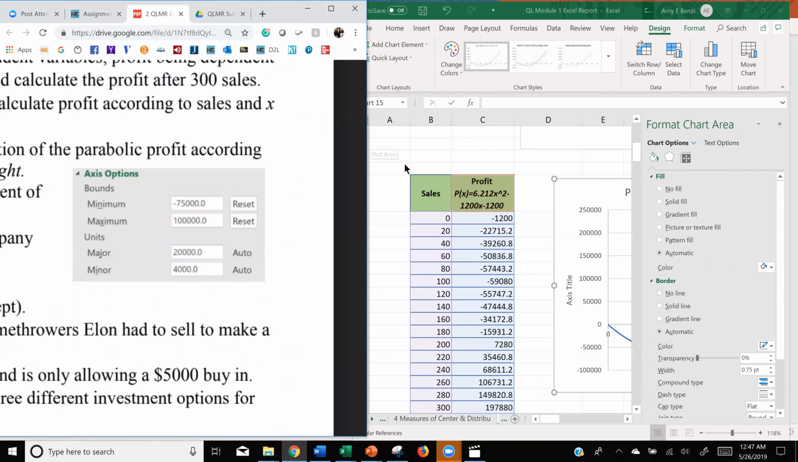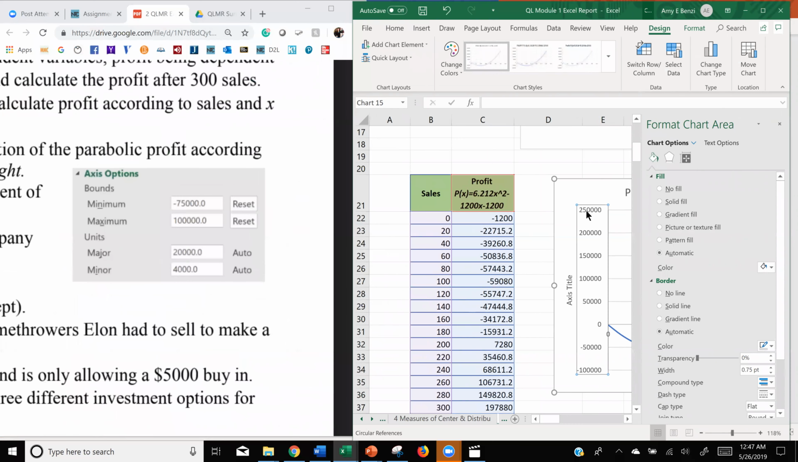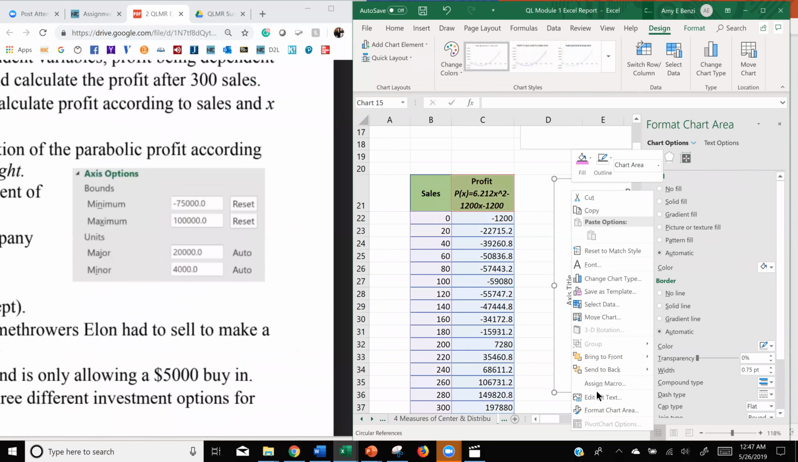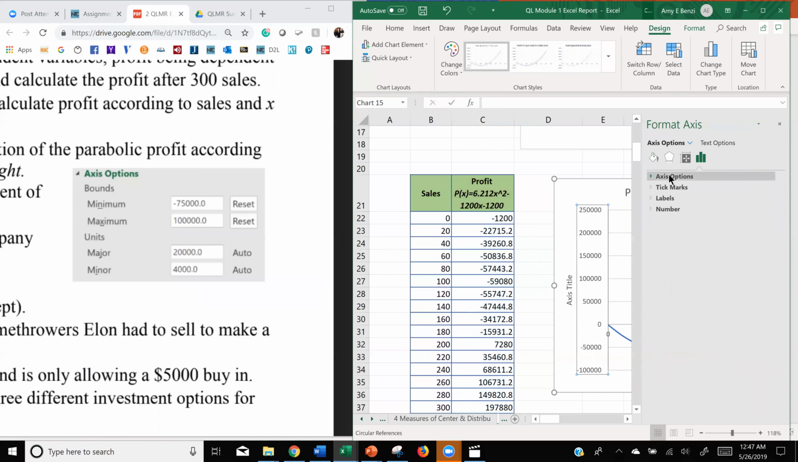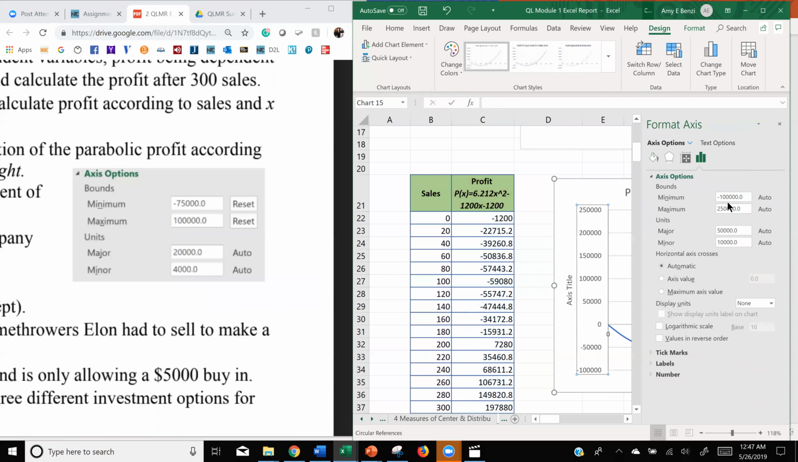All right, now we are going to go to the axes. Double click your axes, or you can right click and format chart area. And then once you do that, that won't work. Double click your axes. And then click on this little graph icon over here. Go to axes options. And here we are. So this one is negative 75,000. The next one is 100,000.